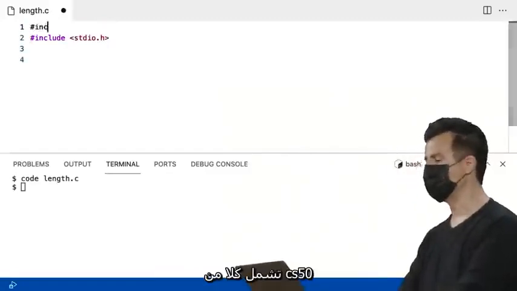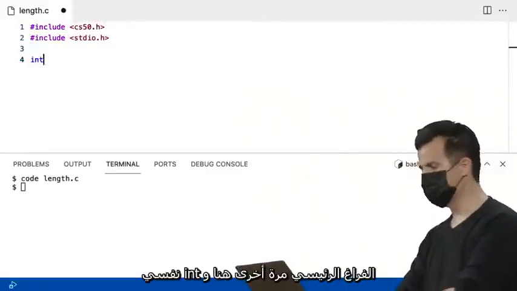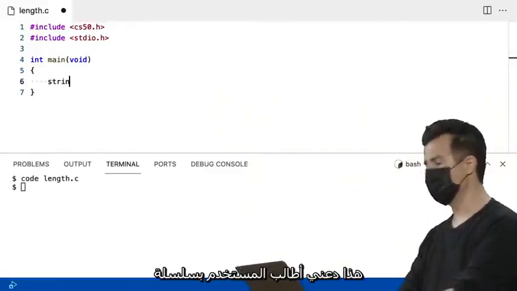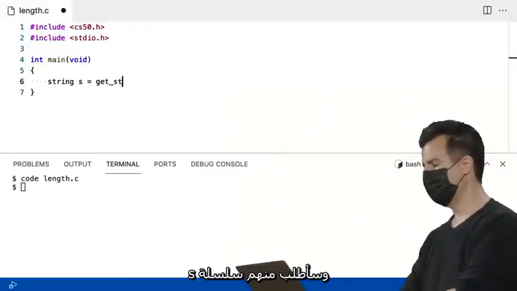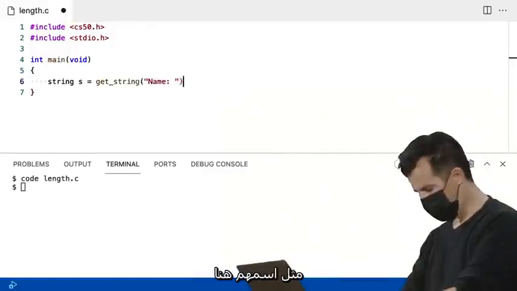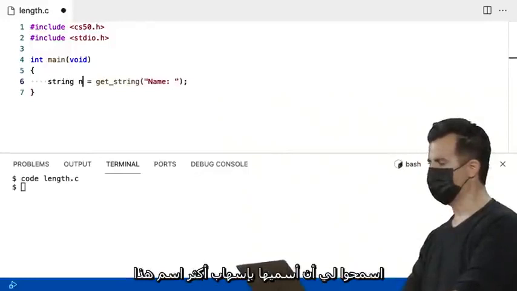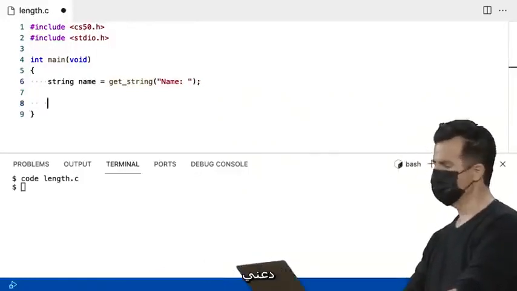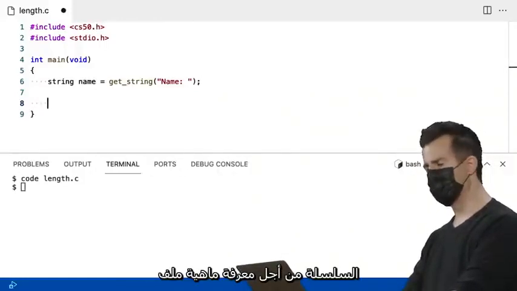So let's go ahead and do this. Let me include both the CS50 header and the standard IO header. Give myself int main void again here. And inside of main, let me prompt the user for a string s. I'll ask them for a string like their name here, and let me name it more verbosely name this time. Now let me iterate over every character in this string in order to figure out what its length is.